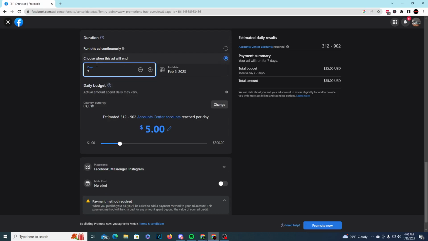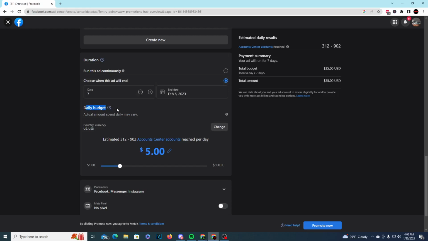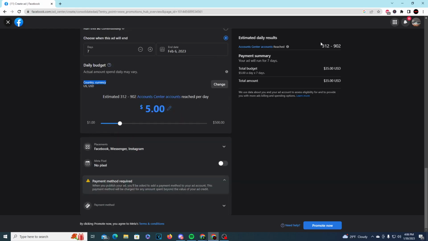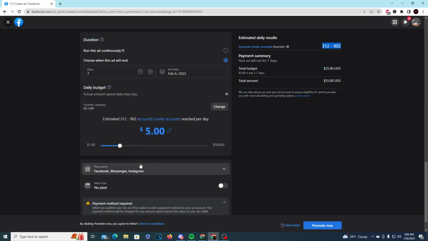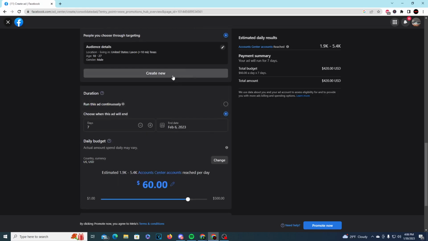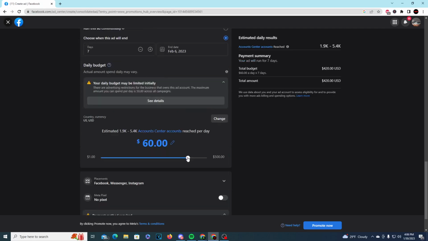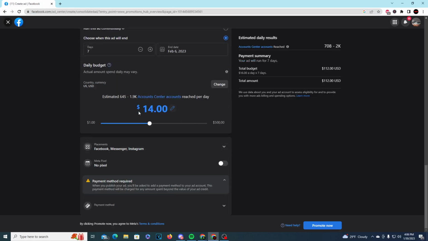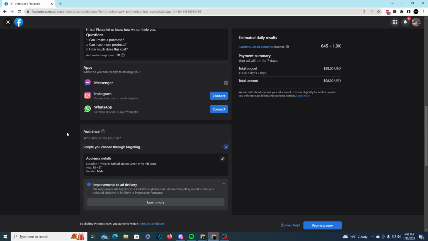Duration, you can choose how long the ads run for. Then you can set your daily budget, so pay $5 a day to reach, what does it say, around 300 to almost 1,000 people daily. If you up the budget, you can reach more people. But Facebook ads have gotten a bit more expensive in recent years, so make sure you set up your ads good. It's high quality, so people will be more likely to click on them, and choose your audience as well.